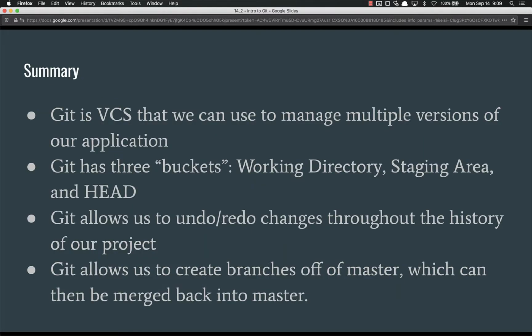So in summary, Git is version control software that we can use to manage multiple versions of our application. Git has 3 buckets. It's got the working directory, which is where our local files are. It has the staging area, which is where we're basically telling Git, hey, I'm about to back these up, prep these to be backed up. And then head, which is a pointer that points to the last commit. And then as soon as we commit it, it moves the head to the most recent commit.